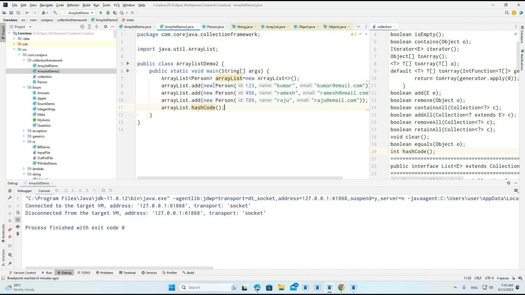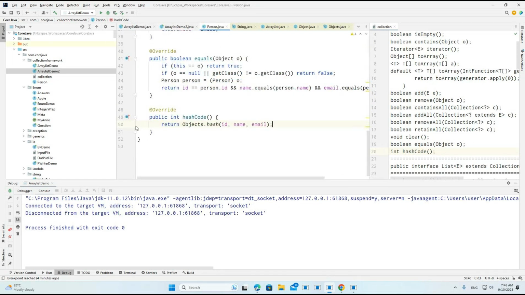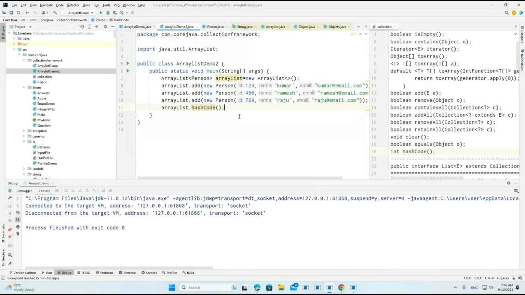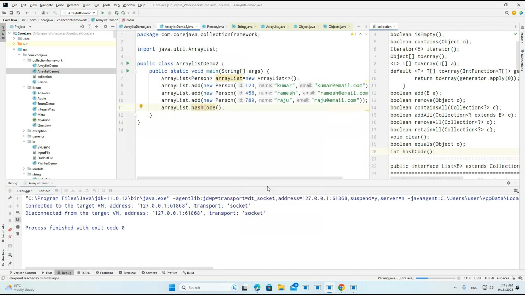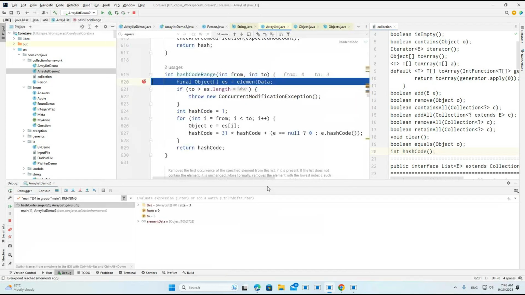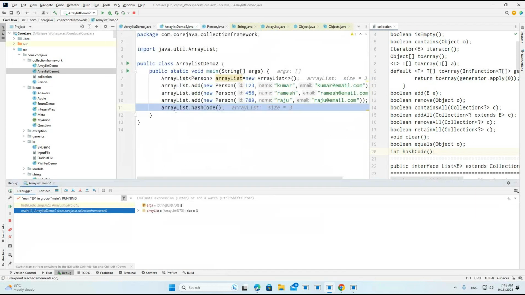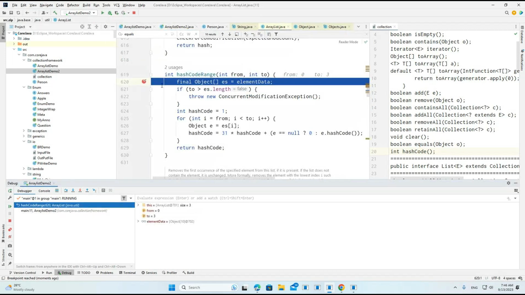Now I'm going to call this hash code. If you observe, the hash code will call this particular method, the line number 50. Now, if I run this example in debug mode, from where it is calling, so this is the line number. ArrayList dot hashCode it is calling. Now where are we stuck here?